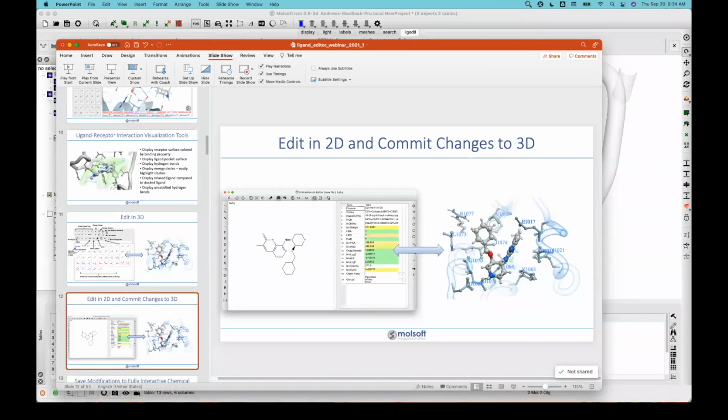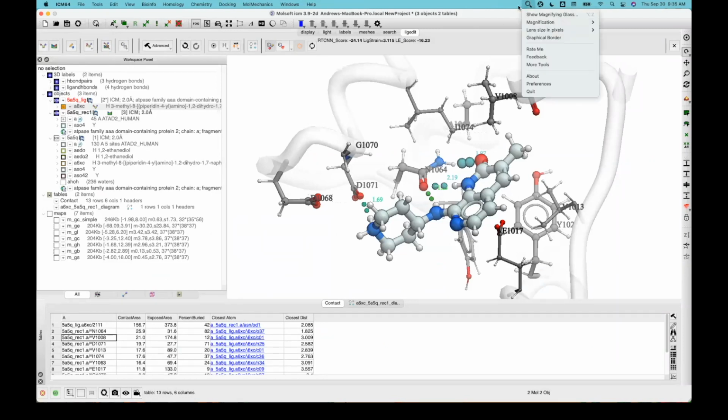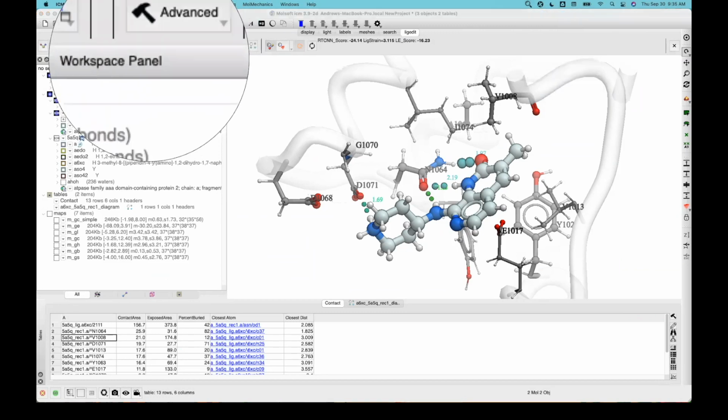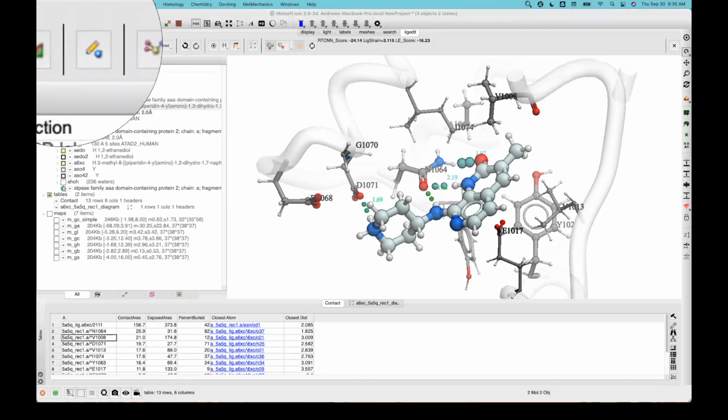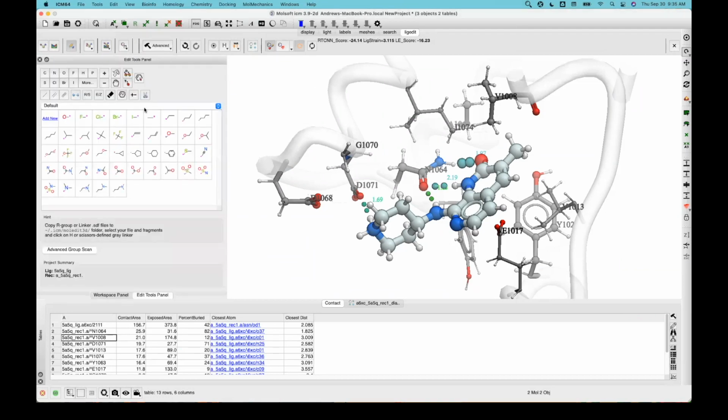Find ICM here. To get that panel of editing tools, we need to click on this button. I'll just zoom in again. This button with the pencil represents the editing tools. You just click on that button and you get that panel which I showed earlier.